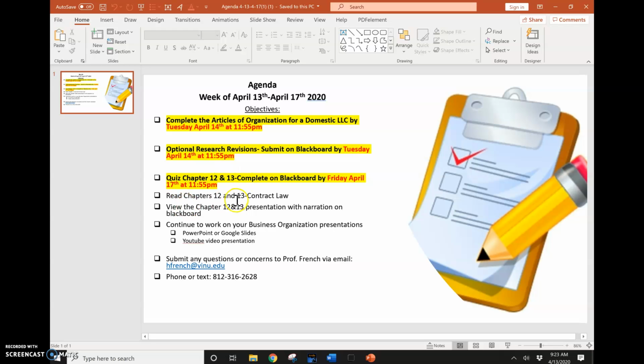It's important to read the chapters and then view the chapter 12 and 13 presentation I've made with narration on Blackboard, and then continue working on your business organization presentation. You have PowerPoint slides or Google slides due, and a YouTube video presentation. If you have any questions, like I say, on any of the assignments or concerns about meeting the deadlines, please do reach out to me. I'm available and I'm happy to help you.